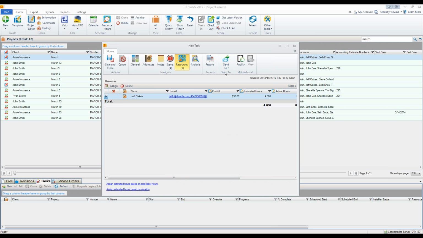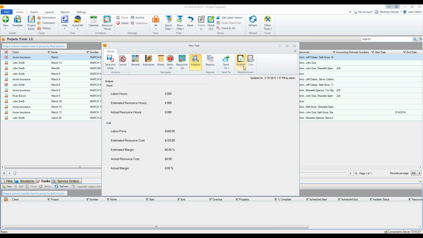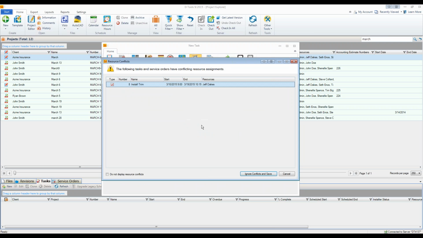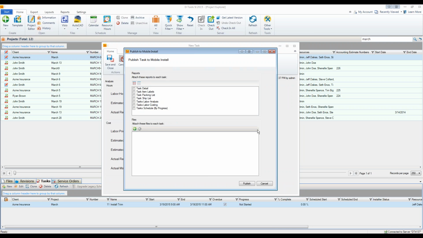Then I'm going to take this over and publish it out to Mobile Install. We can also push this out to Outlook, Google Calendar, and Outlook.com as well. But Mobile Install is a fairly new tool that we've added to make things a lot easier for you and your technicians. It's warning me of a conflict, so the good news is it does let you know if you're making a mistake. I'm going to ignore that, though, and save that here.